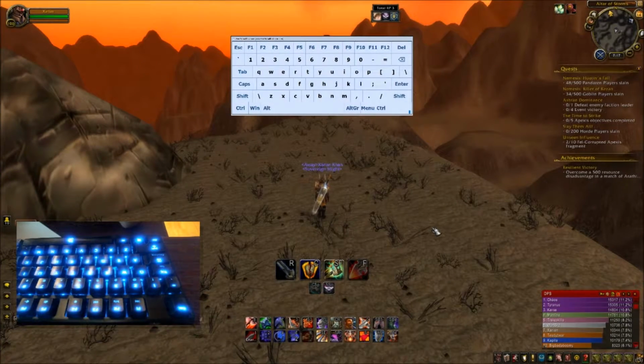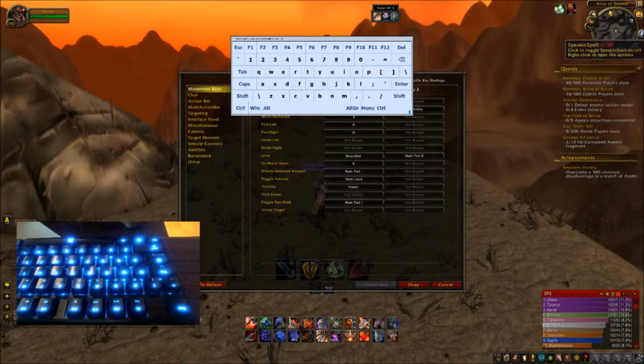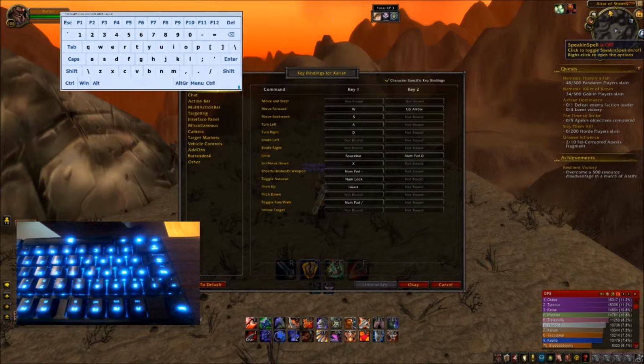Now we'll get into how to actually keybind through World of Warcraft. First, you want to go to your menu and just hit escape. Once you get to your menu, you'll see a button called Keybinding. Go ahead and hit that. Let's move our example keyboard here.